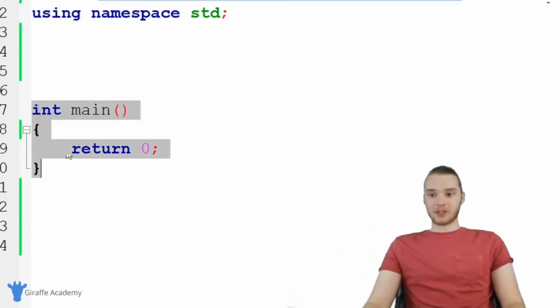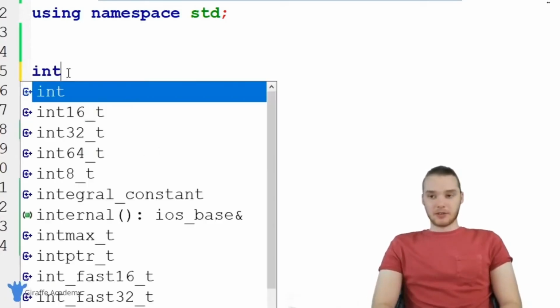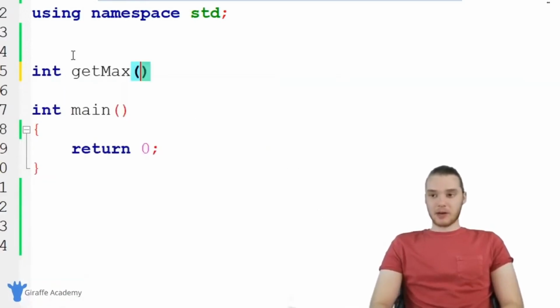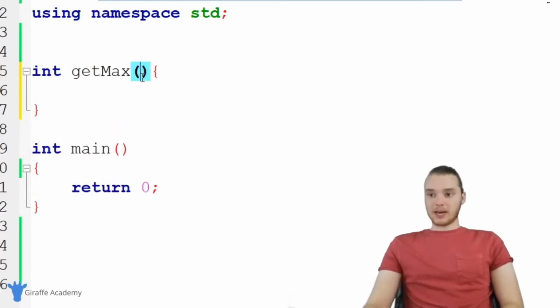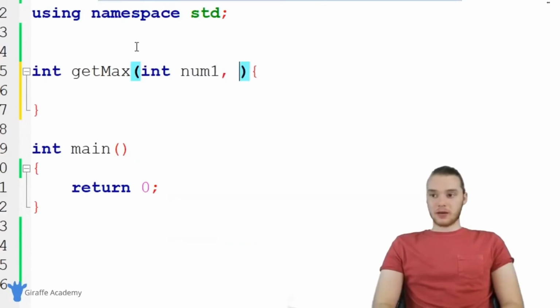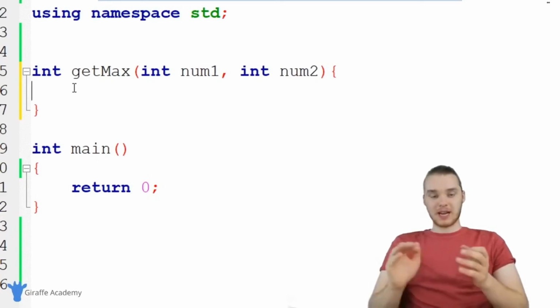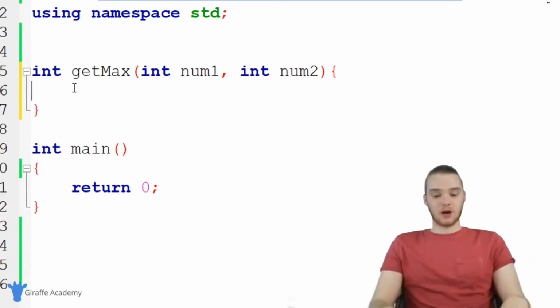Over here I have my main function, and up here I'm going to create another function. Let's say it's going to return an integer, and I'm going to call it getMax, and we'll make open and close parentheses and an open and close curly bracket. Inside of this function we're going to take two parameters. One is going to be an integer, and we'll get another integer. So essentially we're going to take two integers as parameters, as input, and the goal will be to figure out which of the integers is the biggest and return that back to the caller.